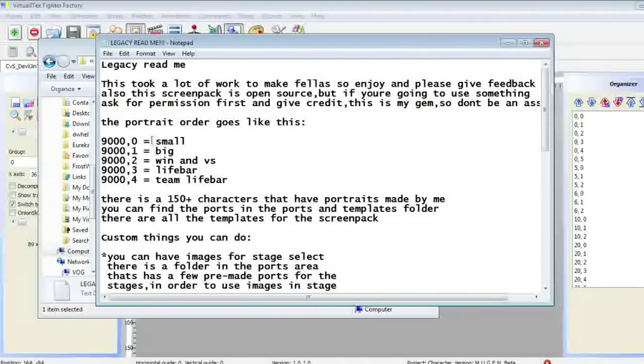Now you notice in the readme it has these numbers here. These numbers are coordinates of the position of the sprites. Nearest where it says 9,000 and 0 equals small and so forth, these are the coordinates where you have to put these portraits. So 9,000 and 0 equals small, so you put the small portrait here, then you put the big portrait in the next coordinate, and so forth.